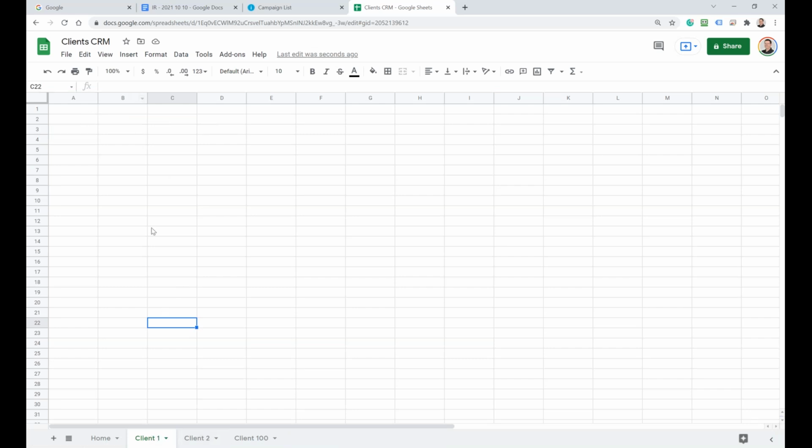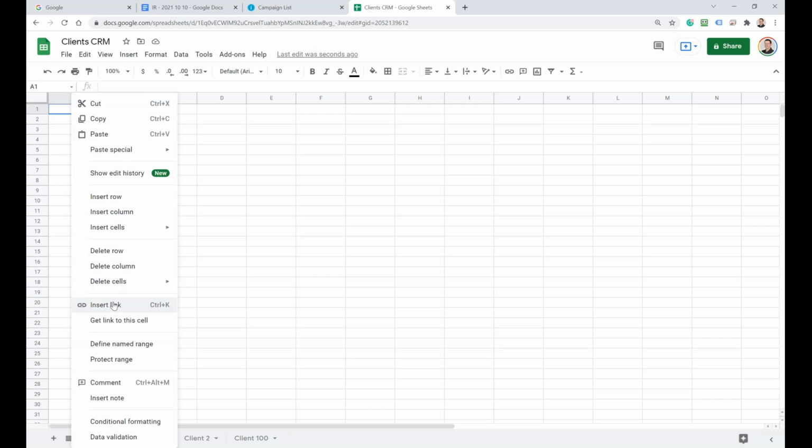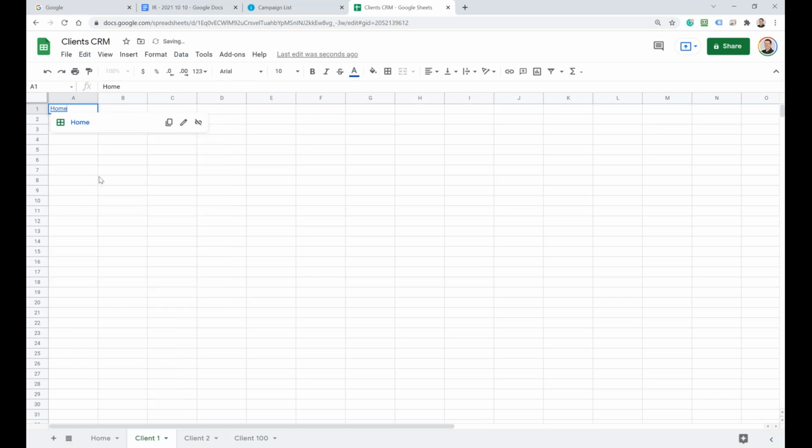Now I can get all kinds of details. I can make a template for which information or which service they have. I just keep track of this. Now I click one more thing. I click here, home, so wherever I am, I can go back to home. So insert hyperlink and go to home. So you see, I go from home to the client number 1 tab and I go back to home. You don't need anything else.